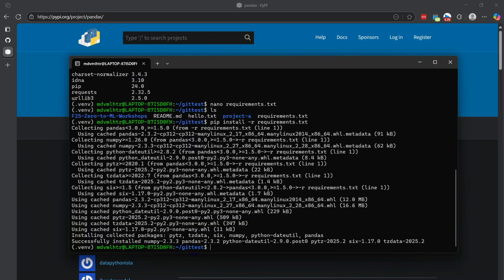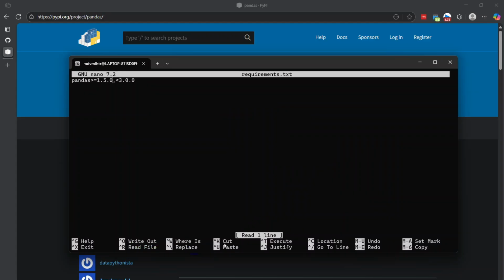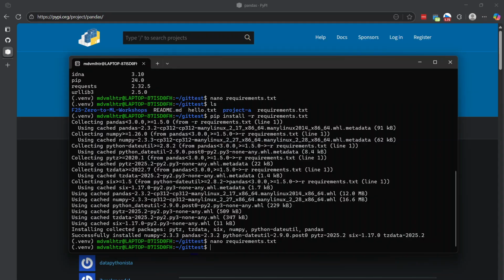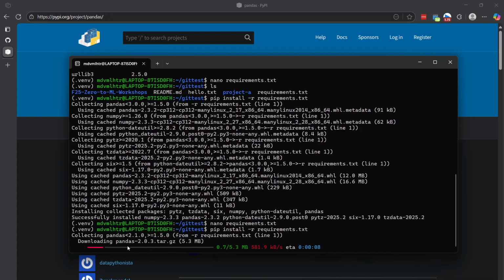Let's say I wanted to change my requirements, actually. That's a good example for you to wrap up. So let's say I do, okay, greater than 1.5 is fine, but I want it to be less than 2.1. Okay, Control S to save, Control X. If I run that again, pip install -r requirements.txt, well, now it's going to uninstall the last version. It's going to get a new version that satisfies my requirements, and it's going to change things around.